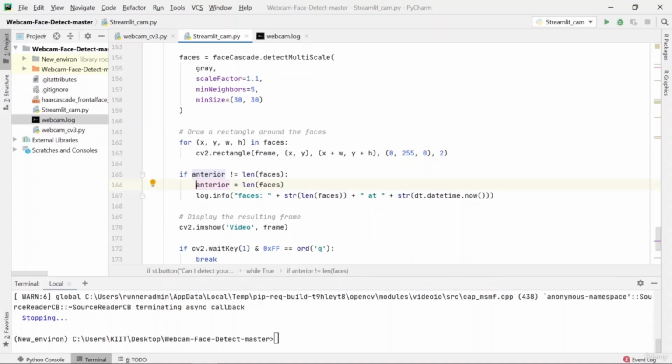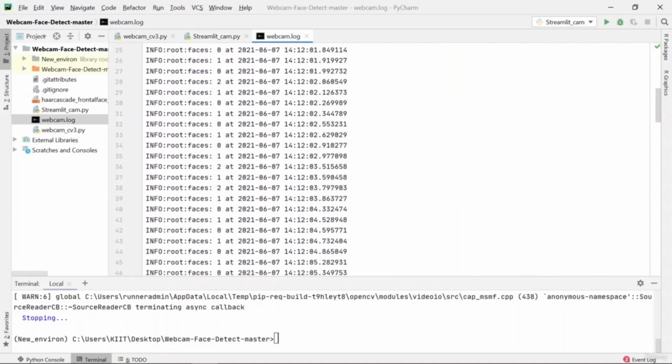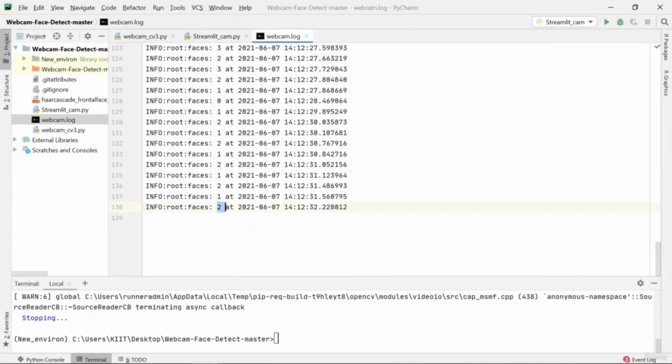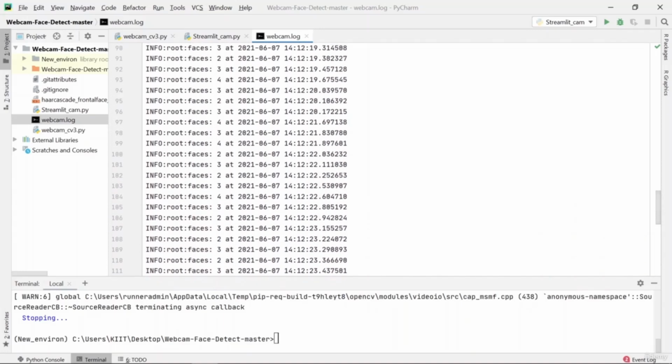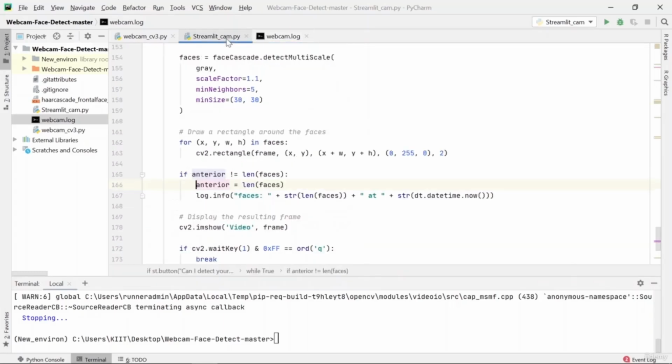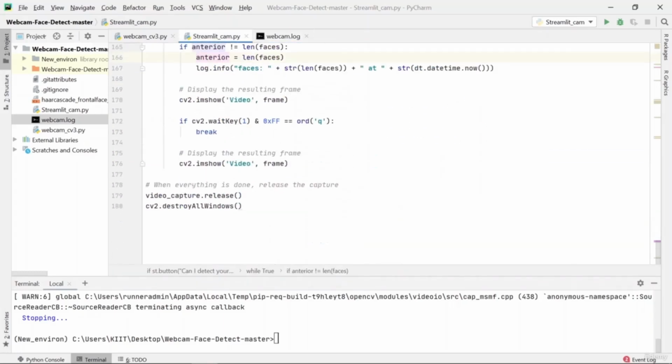And then I'm just logging it into my webcam.log, where I'm telling you this number of faces were present at this second in this frame. So if I open my webcam.log, you can see a lot of logs have been put, and you can see two faces were there at this date at this time, and two faces were there, three faces were there, four faces were there, and so on. So this is the last part, and this is all which encompassed both Streamlit and the face detection app.